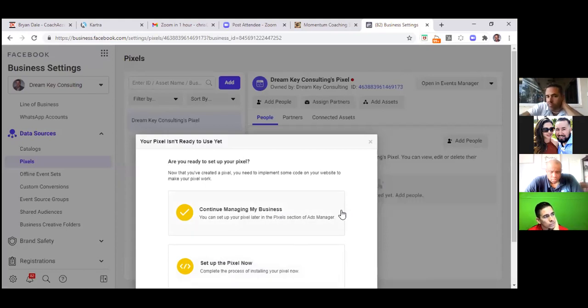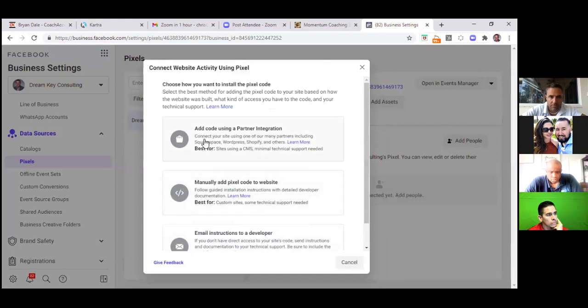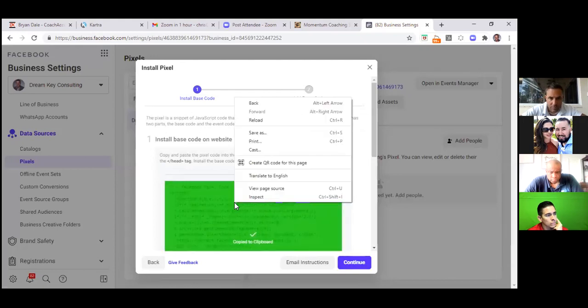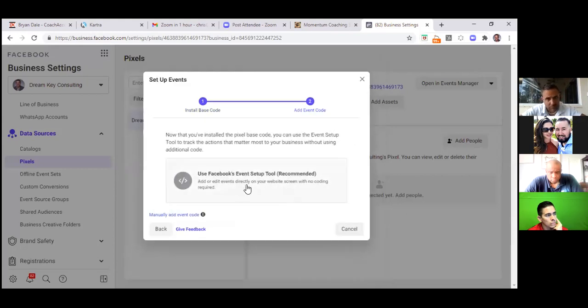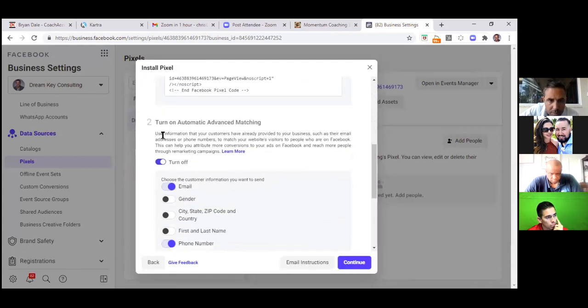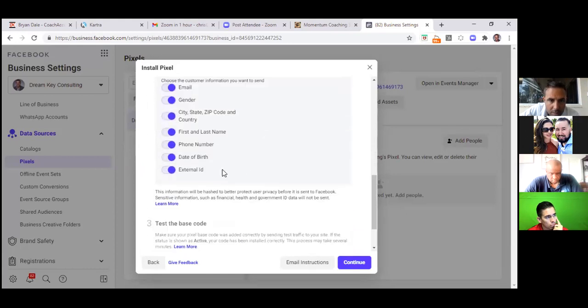So what you can do is, let's just put it on one page for now. So just go ahead and click on set up new pixel now. And we'll go manually add the middle one. And then go ahead and just copy this code. Click there and then click continue. And then you'll want to make sure everything over here, actually go ahead and click on back. And then just scroll down a little bit, make sure everything is blue. So actually turn off and then turn back on. There we go. Okay, cool. Now hit continue.